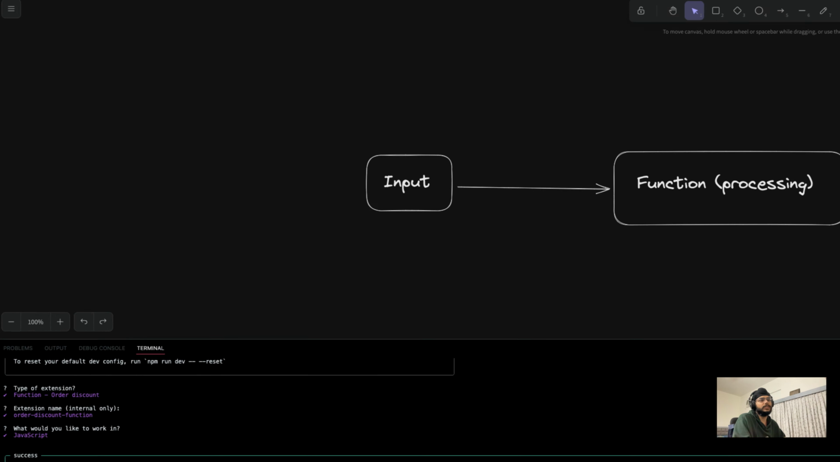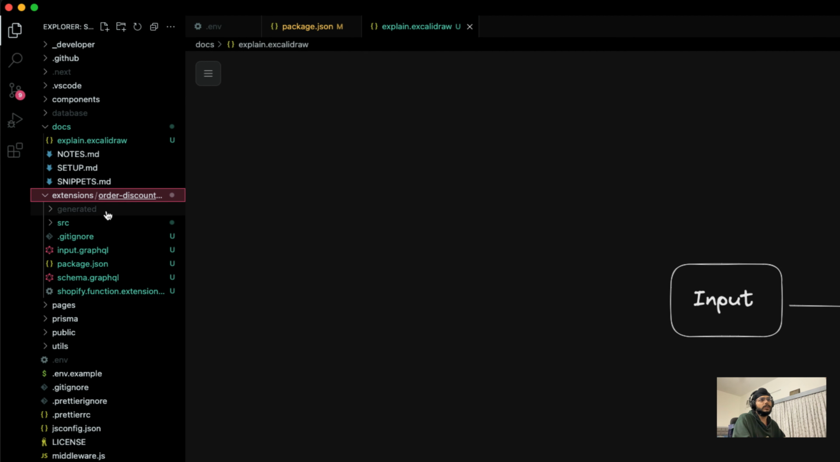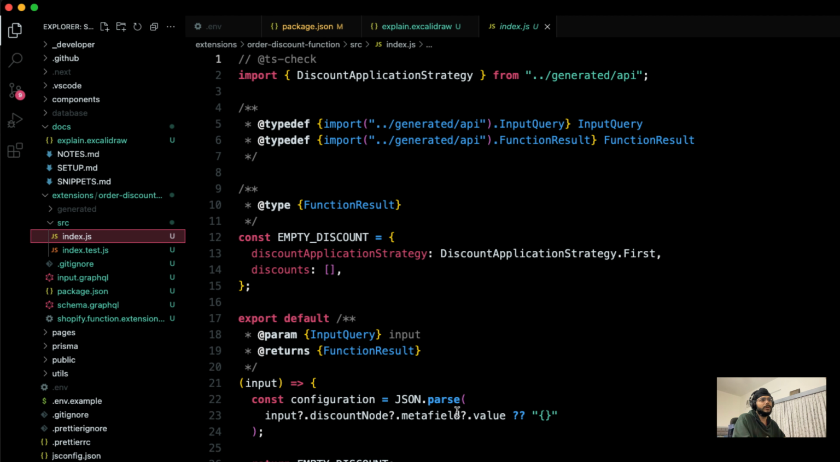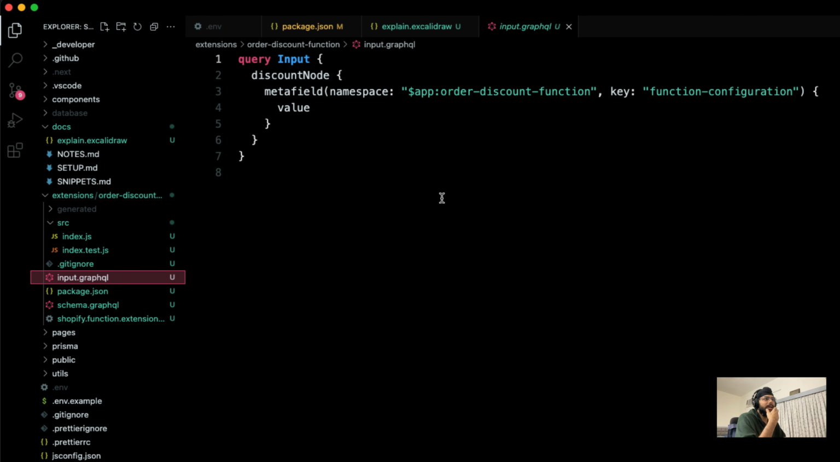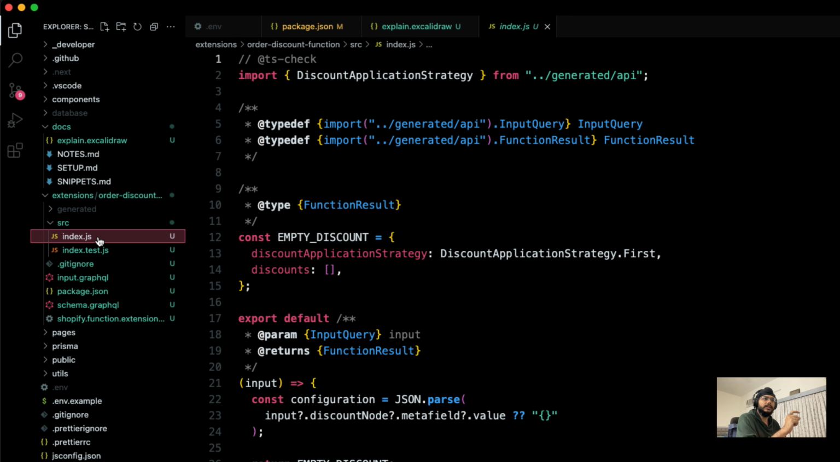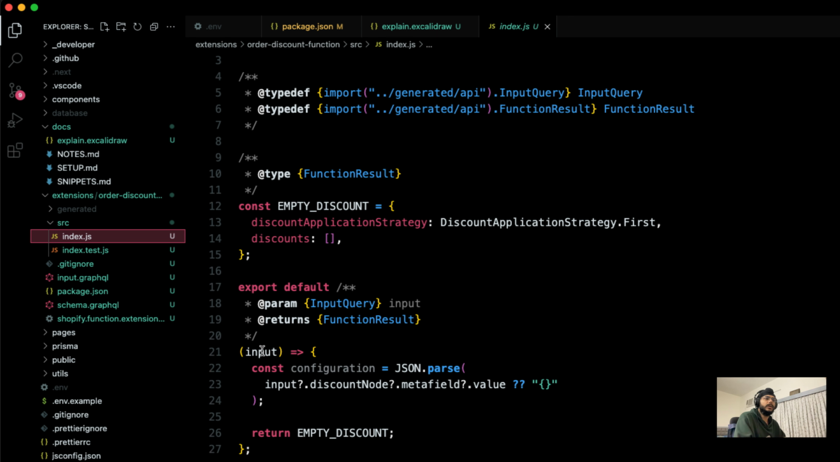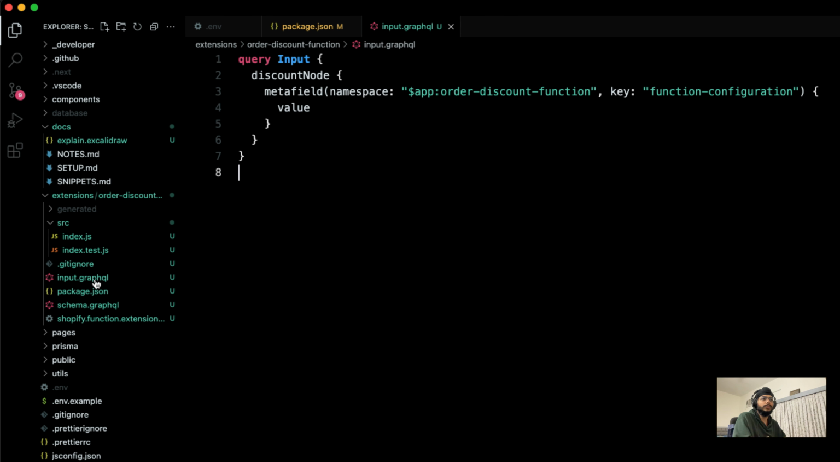So that is installed, and now you're going to have a new folder called extensions order discount, and in your src you have this available. Let's break down what's happening. Input.graphql is the content that you're actually getting, which means that in your index.js, in your src, this input is structured the exact same way as your input.graphql.